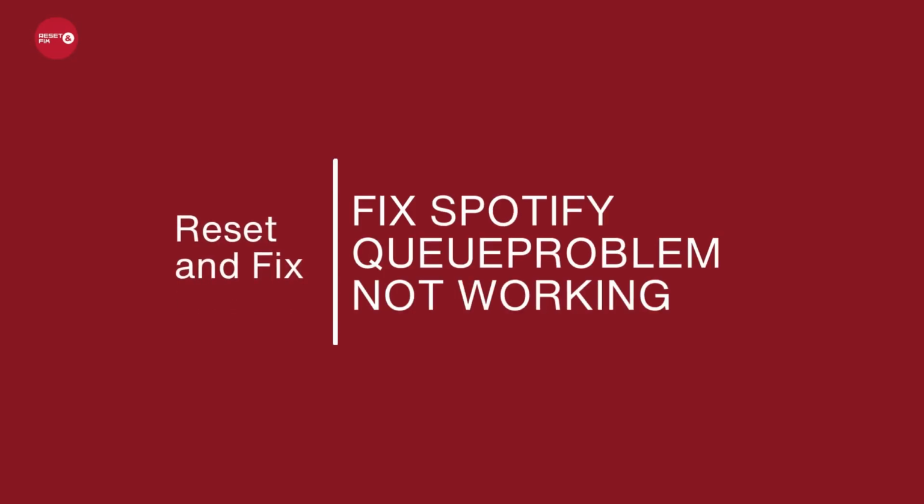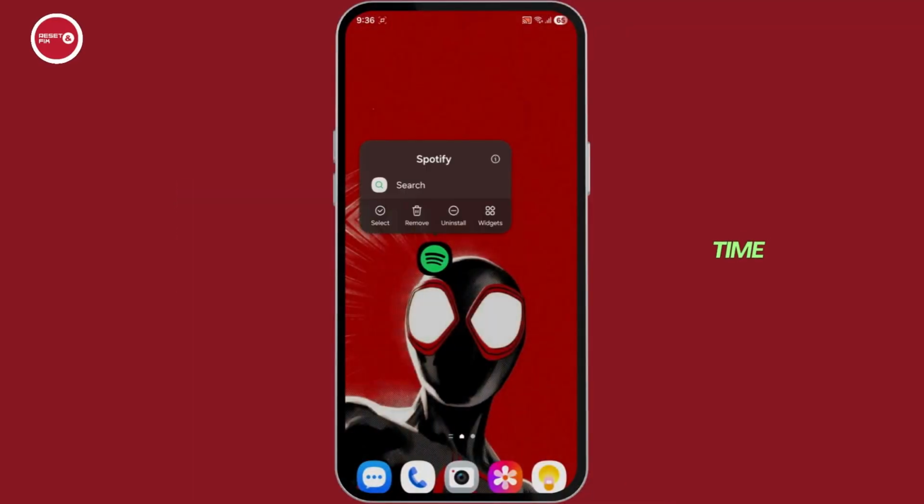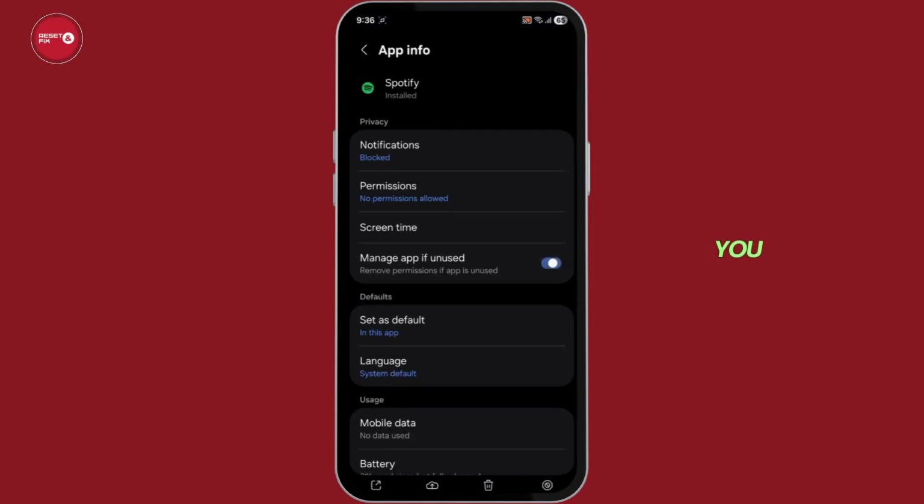Spotify queue not working problem. First of all, hold on the app for some time and it will open a pop-up dialog. So at the top right corner, there is an i button. Tap on i and it will lead you to settings.